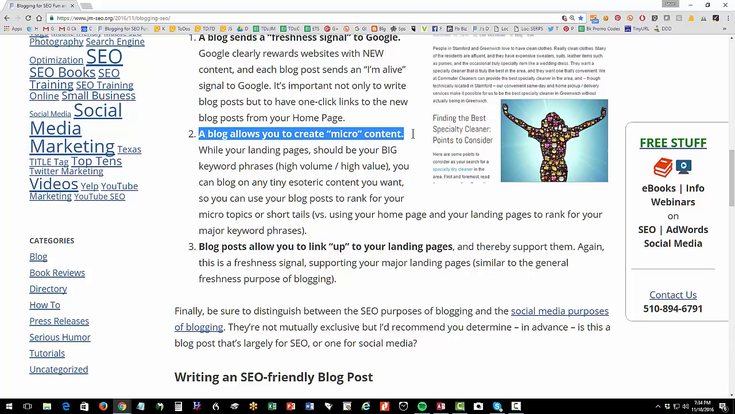Reason number 2, a blog allows you to create micro content. So your landing pages would be your target keyword phrase, dry cleaner, something like that, or home pickup and delivery dry cleaner, an anchor term. Your micros allow you to write a blog post on a long tail search, such as best dry cleaning service in Greenwich, Connecticut. That's a long tail search. Or it might allow you to write a blog post on something micro like purse cleaning or leather cleaning or wedding dress cleaning. They're not your anchors. They're not so important to your business, but they are important. So a micro is another reason to blog.